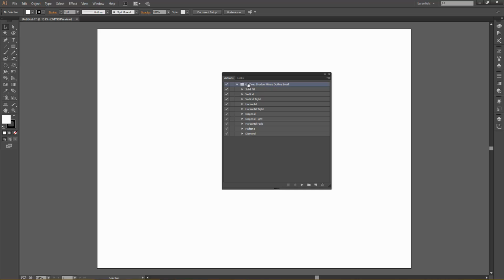Next, up here we have the folder's name. In this case, again, it's Old Stock Drop Shadow minus Outline Small, and then we have the actions contained in it. If you want to run an action, you have to click on the one you want to use. So if I wanted to use Diagonal Tight, I have to click on it and it gets highlighted. And then coming down here, there's the play button. But we'll cover that when we run our first action.